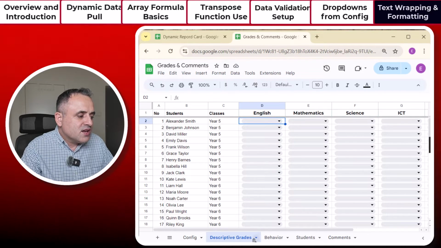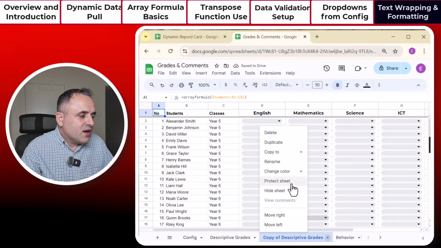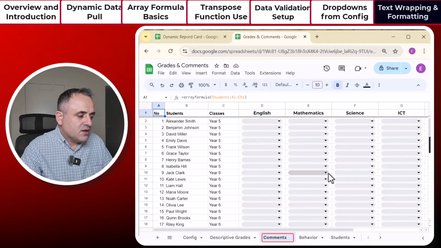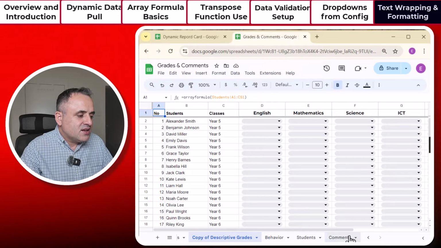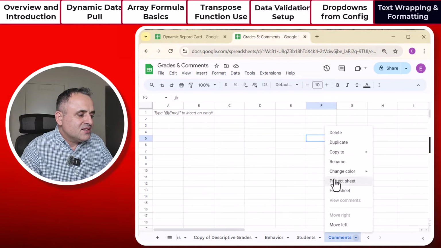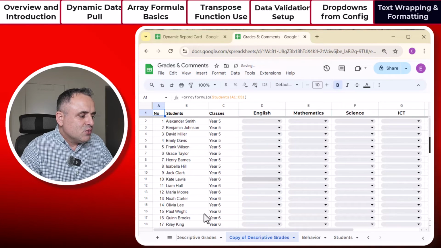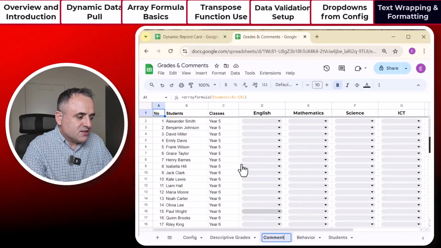All we need to do is, I'm going to duplicate this one, okay? And then I will rename it comments. Oh, because we already have a comments sheet, empty one, I'm going to delete this one so I don't have to do everything from scratch, okay? So this is a copy of the descriptive grades. I will rename it as comments.